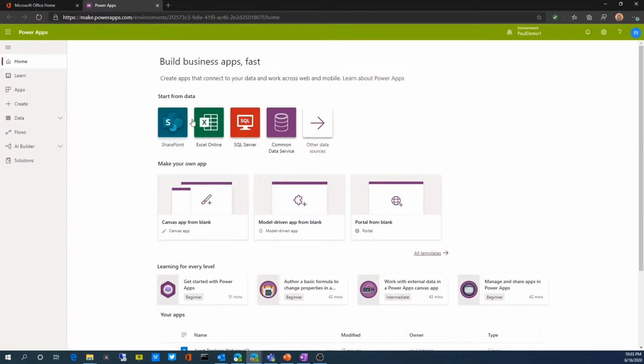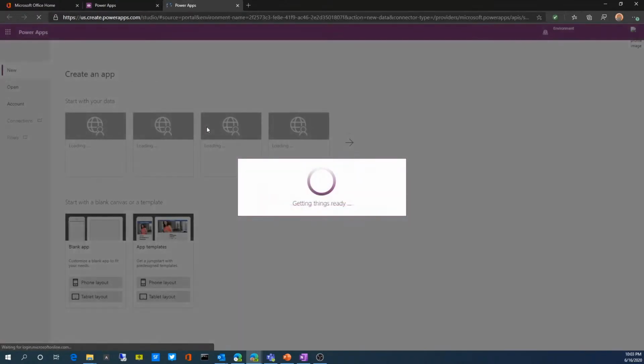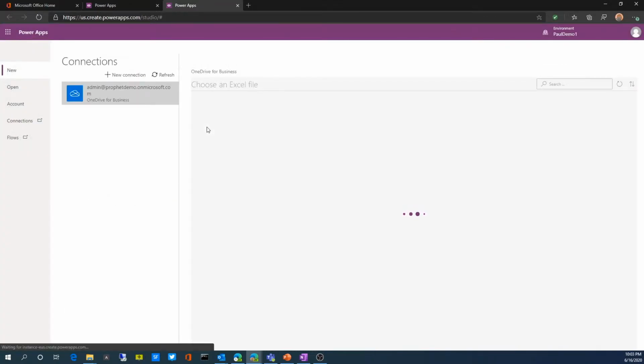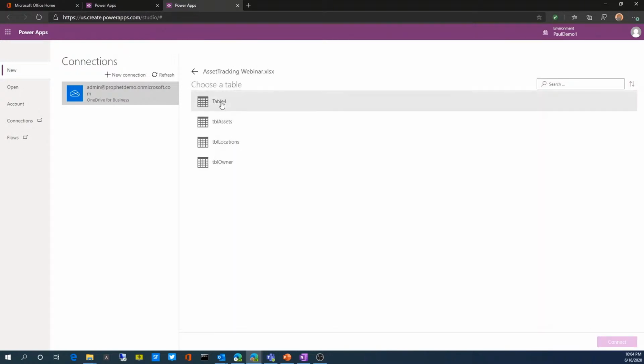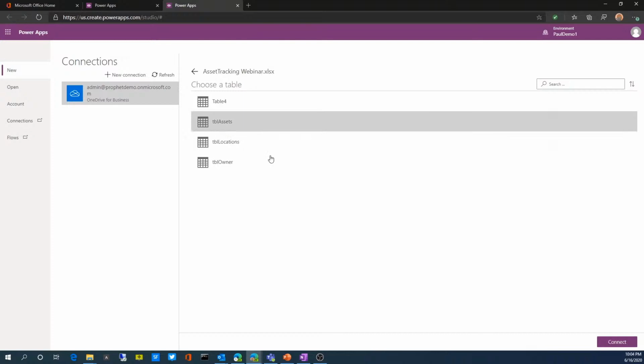So we're going to start with a data source. It's going to be Excel Online, so I can select Excel Online. Now it wants to know which data source we want to connect to. There are many different connections, but right now I'm logged in as admin, so I'm going to select OneDrive, and it's going to list all the potential workbooks that may have tables in them. We named ours asset tracking webinar, the workbook that I created. You'll see now I have table 4 listed here, plus all the other tables that I want. I'm just going to start off with our asset table and hit connect.